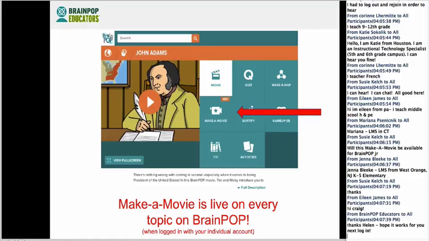Another re-emphasis on the fact that Make a Movie is only available to individual My BrainPOP accounts. This is so that we can save information, like the recordings and individual student work, and have it submitted and things like that. So if you're not seeing the button on the pages, it's because you need to log into one of those individual My BrainPOP accounts.